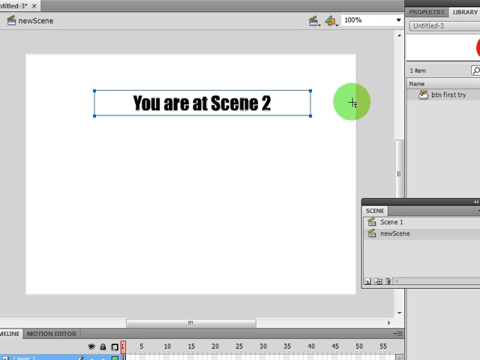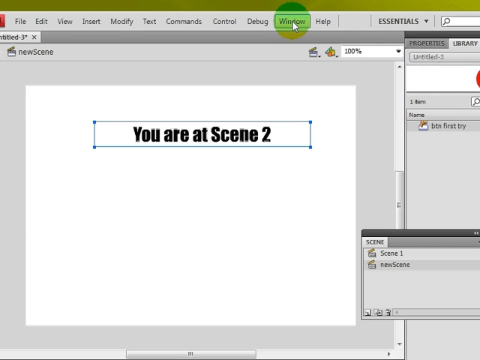You can use graphics from Photoshop or Illustrator, or use the buttons that come with Flash, although I would prefer you make your own buttons to really customize your animations.